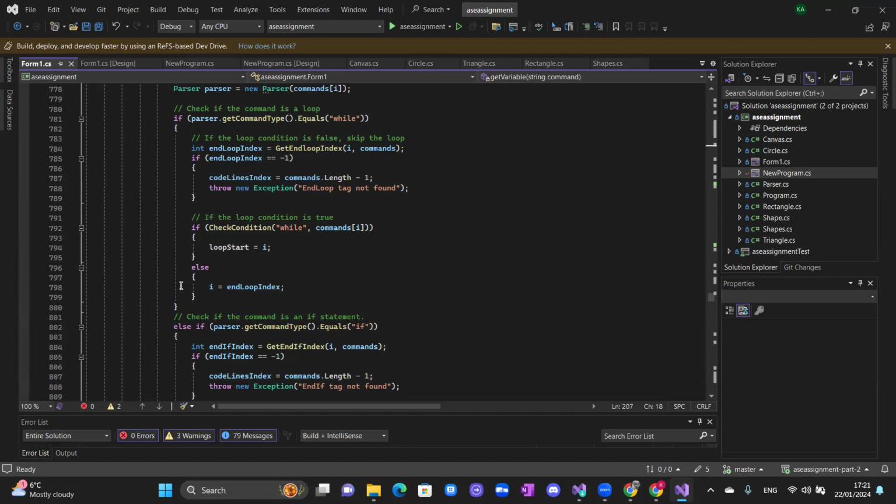If the loop condition is true, check if the condition while command equals I. So start loop equals I, everything is okay, it will implement it. Or if I don't have start loop here, or if the command is not the first command, then else I equals the end loop. So here I will end the loop in this part.